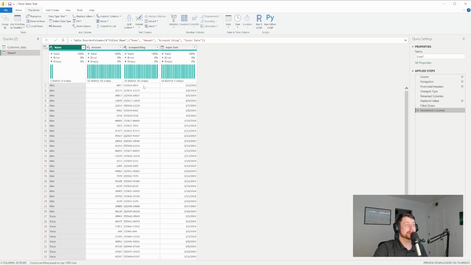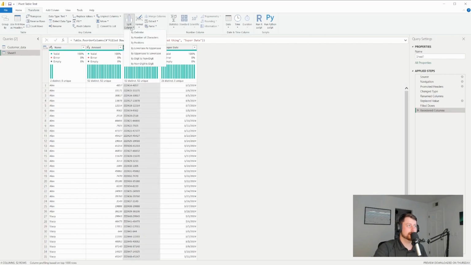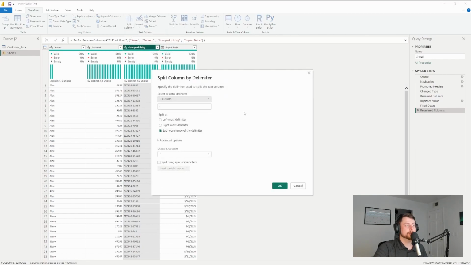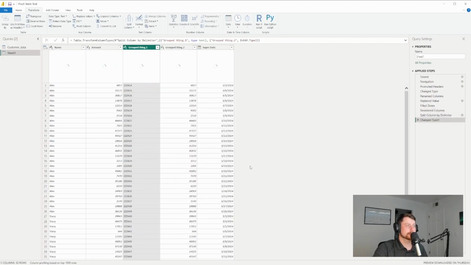Now, I have plenty of different ways that I can go about it. If I want to select it and hit split column, I can split it by delimiter, which is very similar to text to columns in Excel, if you're familiar with that. For this example, I'm selecting this dash, and I can do leftmost, rightmost, or each occurrence of the delimiter. In this example, I only have one dash for every piece of data, so I don't necessarily need to worry about just doing the leftmost or rightmost delimiter. Go ahead and hit OK.